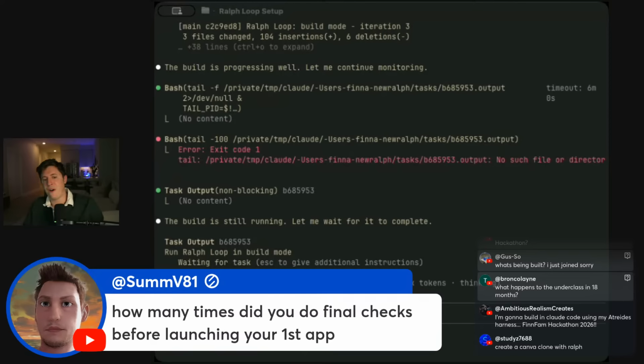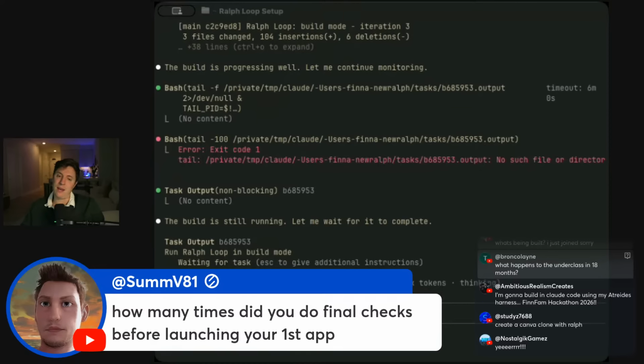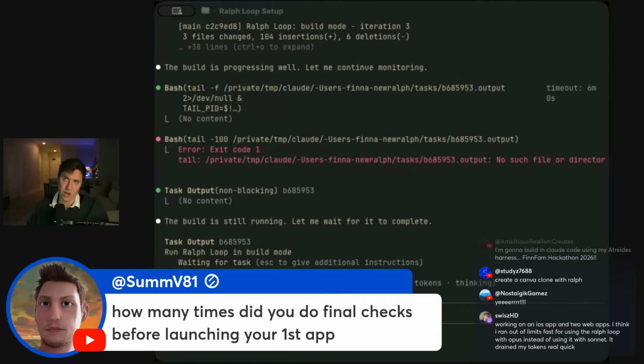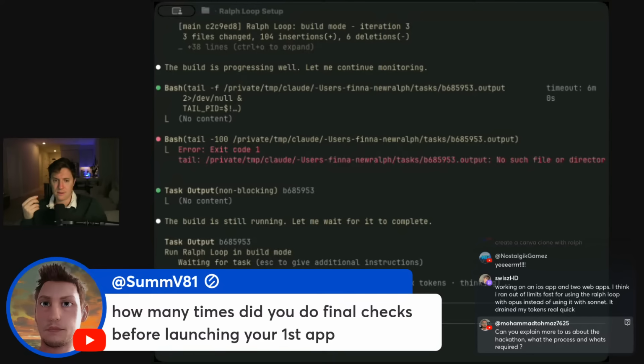How many times did you do final checks before launching your first app? So Creator Buddy, I didn't sleep, man. I built it from August 2024 to January 2025. I mean, I'm still building it, but to launch was August 2024 to January 2025. In the final 3 weeks leading up to launch, I was getting maybe 4 hours of sleep every night, checking things over and over, debugging. And I was using Cursor with Sonnet 3.5.